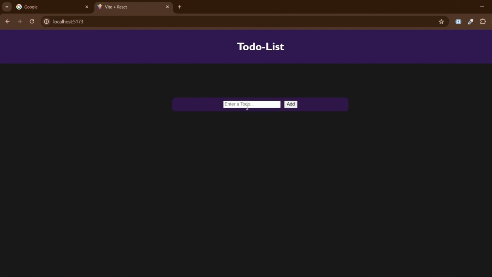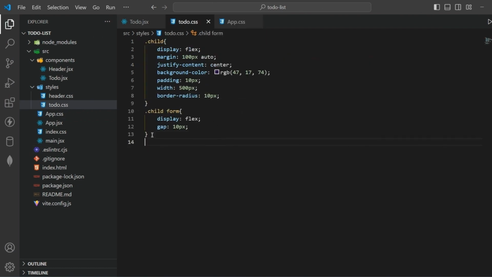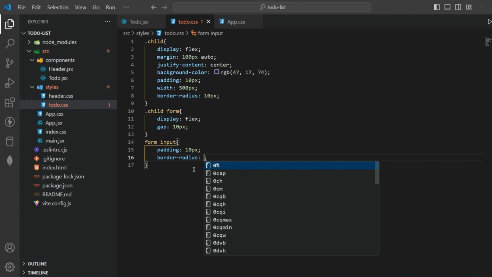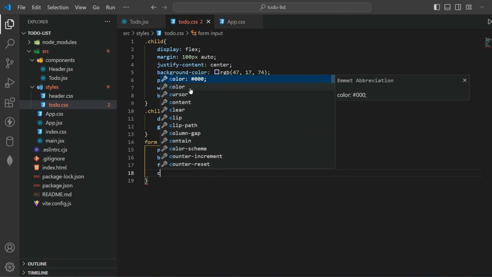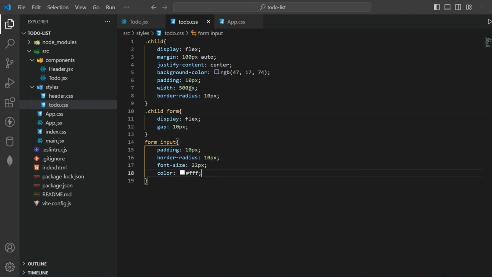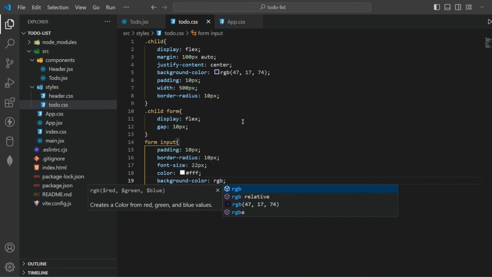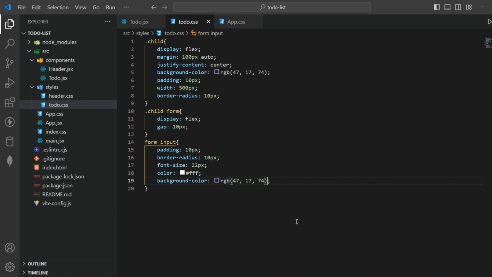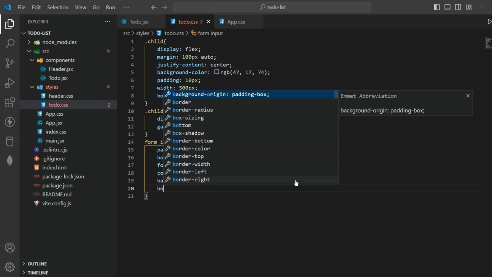Let's change this background color of the input element. So form input, add some padding for the input element of 10 pixels, border radius of 10 pixels, font size of 22 pixels, and color white, and background color should be the same color which is applied for this child. So now you see the output. Let's remove the border for the input element by making border none.